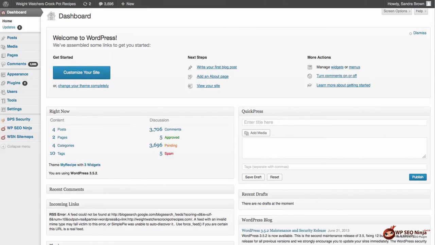I'm not going to show you any of the settings, and I'm not going to get into the details of the settings. I'm just going to show you the features of the WP SEO Ninja.